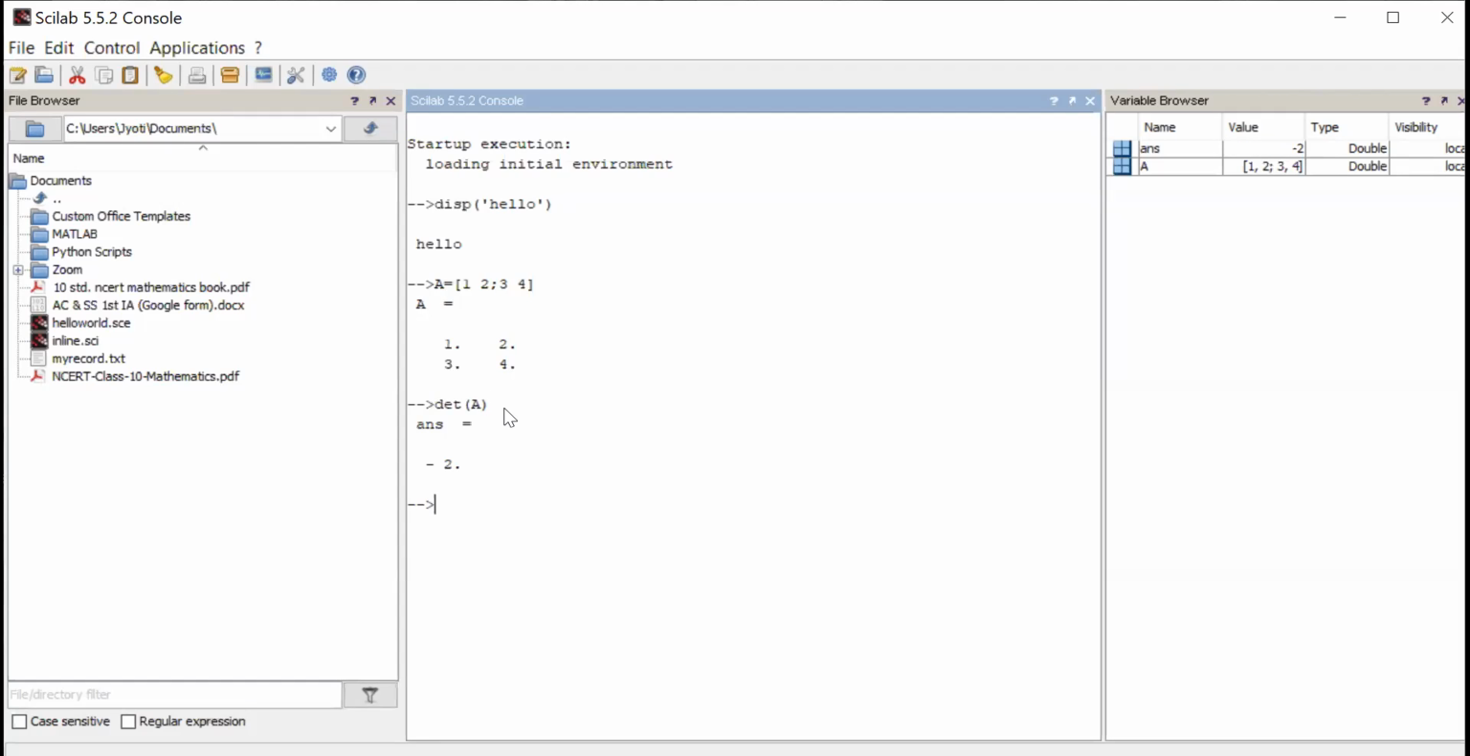After pressing enter, you will get ANS is equal to -2. That is the determinant of matrix A. How do you find the determinant? 1 into 4 is 4, minus 3 into 2. 3 into 2 is 6. 4 minus 6 is -2. Therefore, the determinant of matrix A is -2.